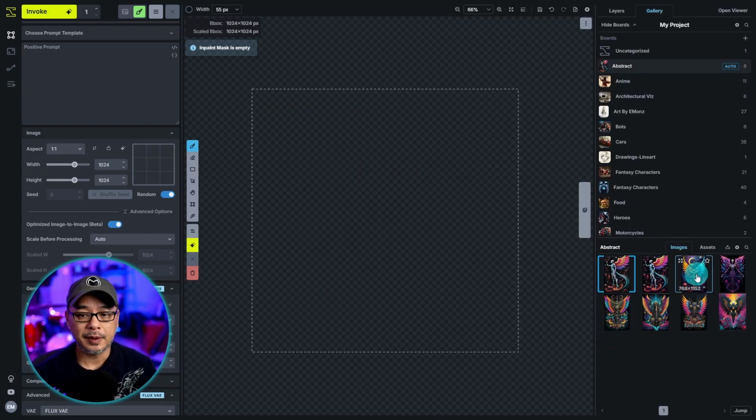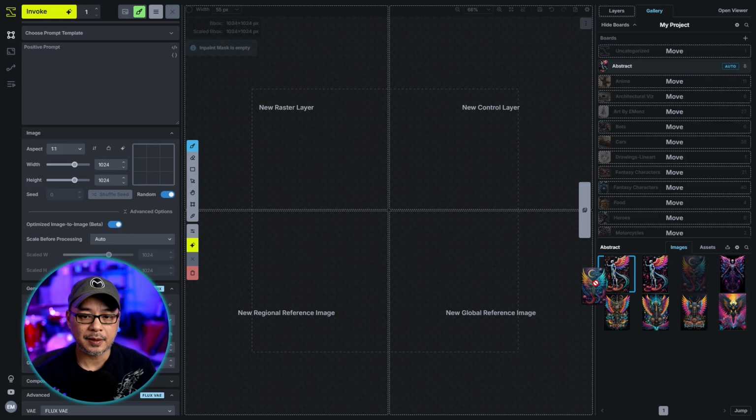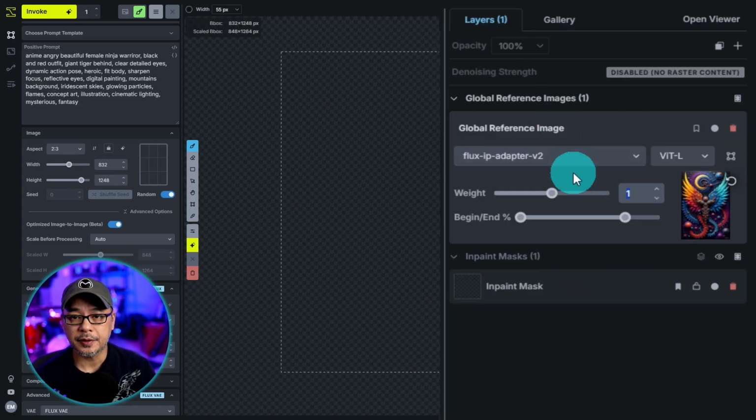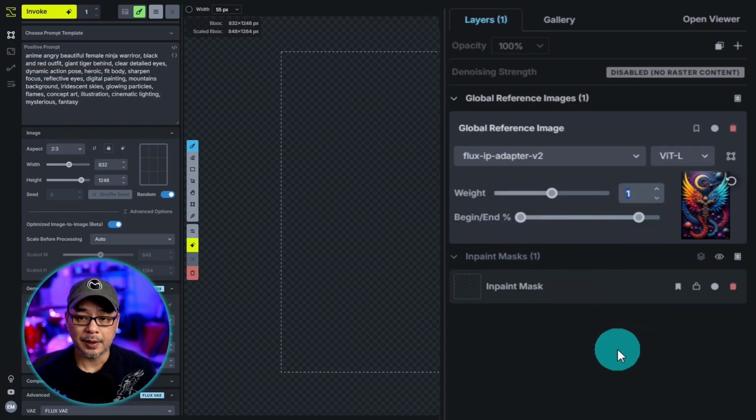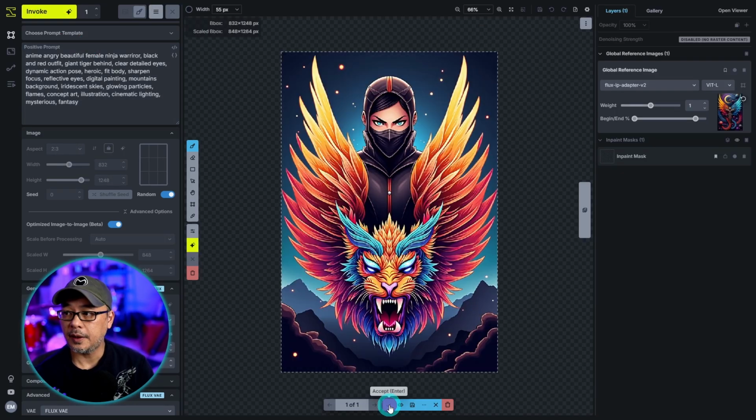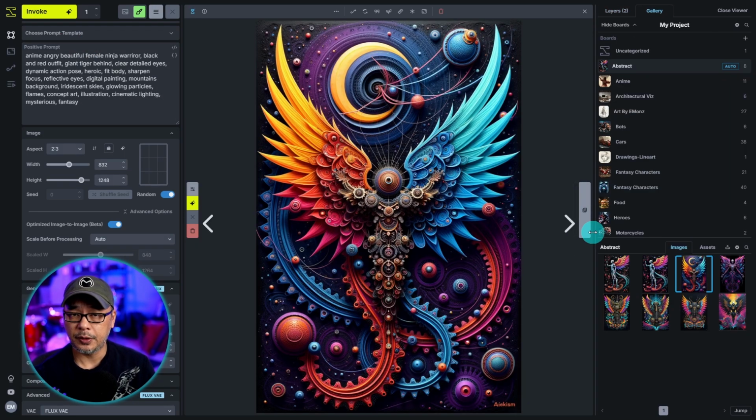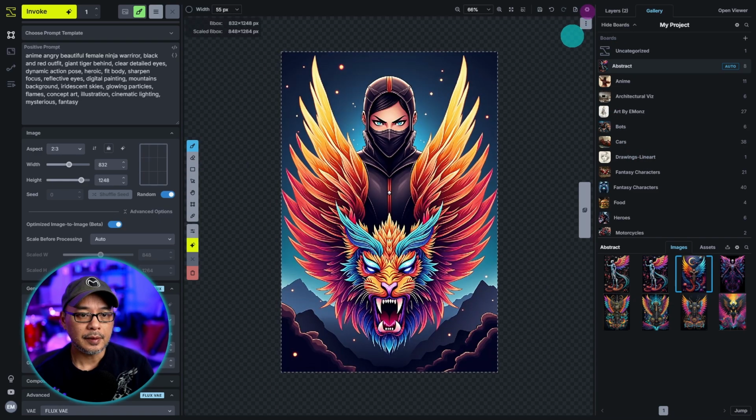Now in terms of IP adapter, it works the same way as SDXL. We're going to drag it into new global reference image. So under layers, you'll see it has the same controls, weight and beginning and step. We'll leave it at 1 just to kind of exaggerate it here. And this time, let's use an 85% begin and end step. We'll still use the standard Flux dev and create an image here. And here's the result of the generation. We look at the original reference image and compare it to our results. It's adopted a lot of the style and elements of that reference image, even though the prompt is totally different.